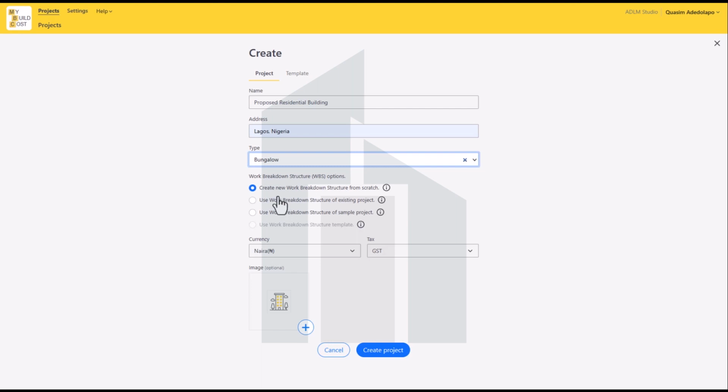Now we have options there such as create new work breakdown from scratch, use work breakdown from an existing project, and use work breakdown from a sample project. For work breakdown from scratch, that means you have to create your own takeoff list, prepare your own takeoff from the start, that's from the first item. For an existing project, let's assume you created a quantity takeoff or prepared a bill before using the software, and now this new bill that you want to prepare has similar items of work. That's a similar work breakdown.